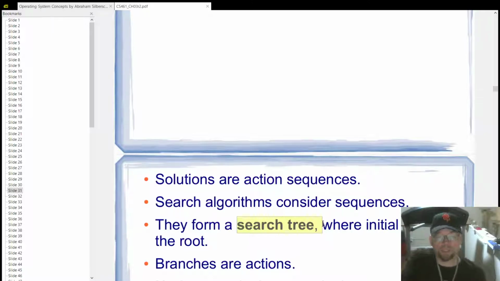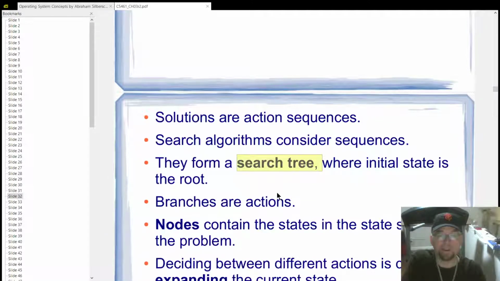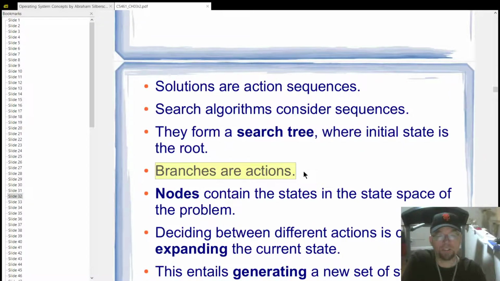And guess what? The initial state, that's the root. Remember when I drew the 4 puzzle? Different branches are all the actions. Nodes in the tree contain the representation of the state, of all the states in that state space. And how you decide to represent states within a node is up to you, as long as you are consistent and come up with something that works. I gave you some examples when I was drawing the pictures.